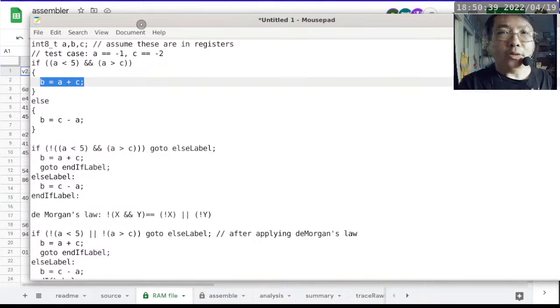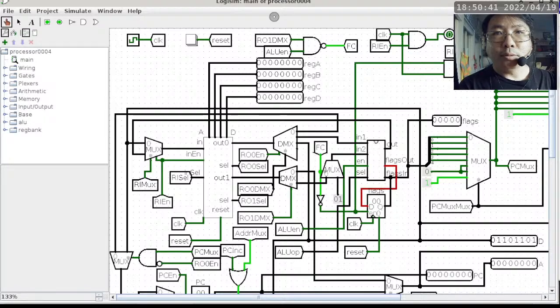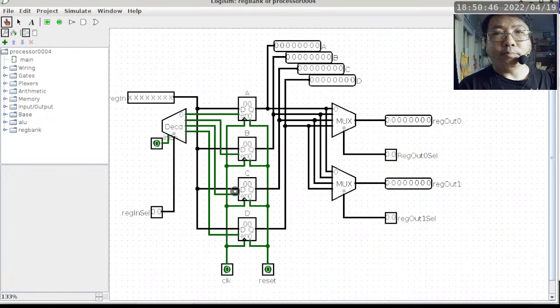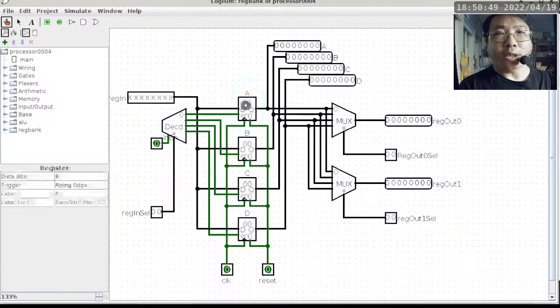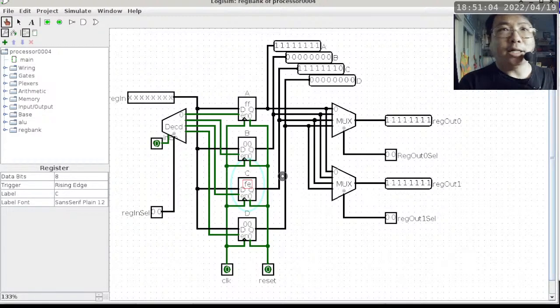All right, so what do we do now? We switch back to the processor. We go into the register bank and manually plant those values in. So -1 is the same as FF in hexadecimal, and -2 is FE in hexadecimal. Now, if you're asking in your head how to figure out the hexadecimal representation of a negative value represented as a signed integer, I am going to let you think about that question a little bit, okay?